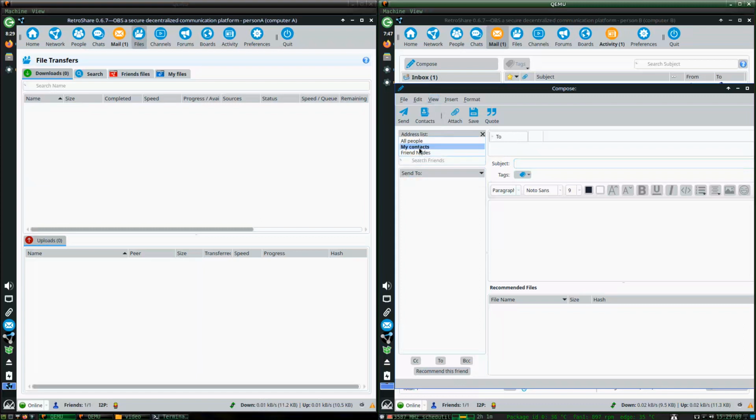All people, my contacts, friend nodes, person A. So select friend nodes here, just go through all the settings if you can't find it. So person A, where did I select it again? Right, double click on it. So double click on person A and it has been selected.